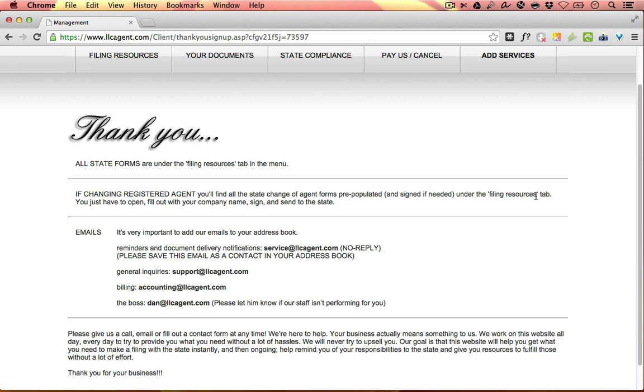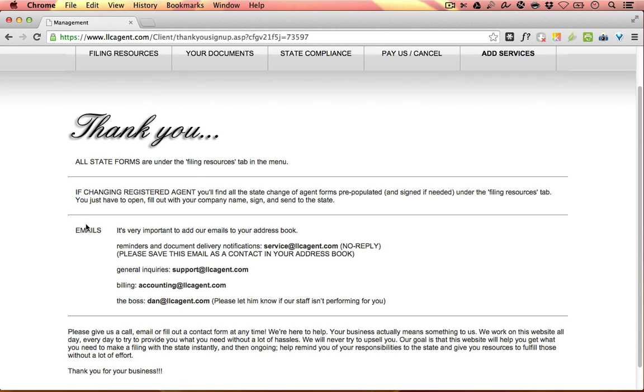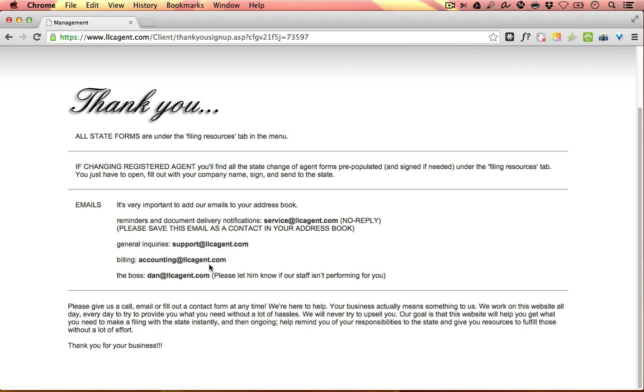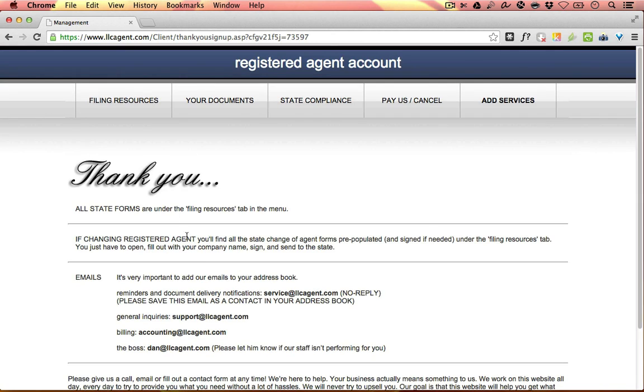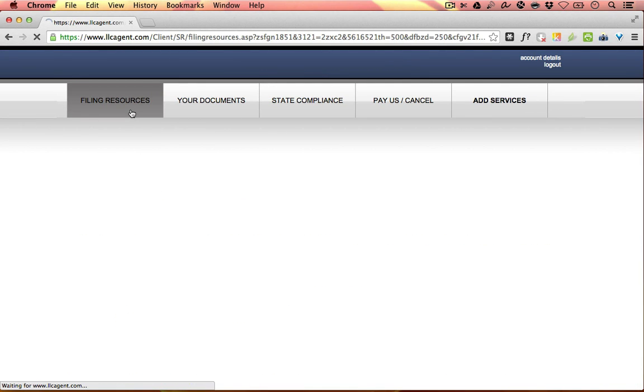If you happen to be changing your registered agent from an existing company, there are instructions here, and there are forms in the filing resources. Next, there's some important email addresses to make sure that you add to your address book, or you whitelist them, as it's called in your email, just to make sure they don't go to spam. And these emails are very important because if you ever get service of process, or if you're ever sued, you definitely want to make sure you get notified of that. So make sure you save these email addresses. There's a nice thank you message down here. Once you read through this page, you can go ahead and click on Filing Resources.